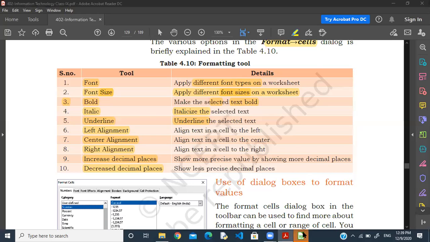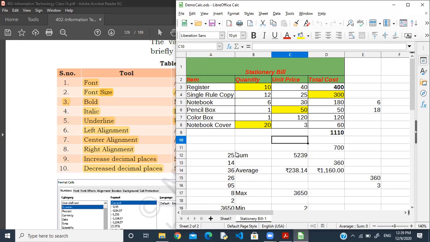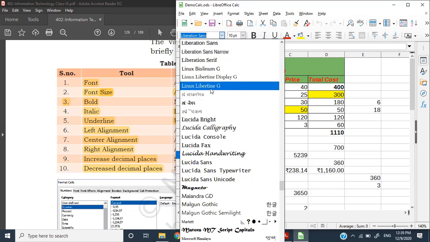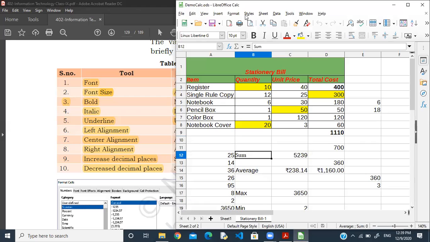So now I'm going to open LibreOffice Calc. It's already opened here. And look, suppose I'm selecting this cell. I'm going to change the font size. So I can do this by selecting this option.